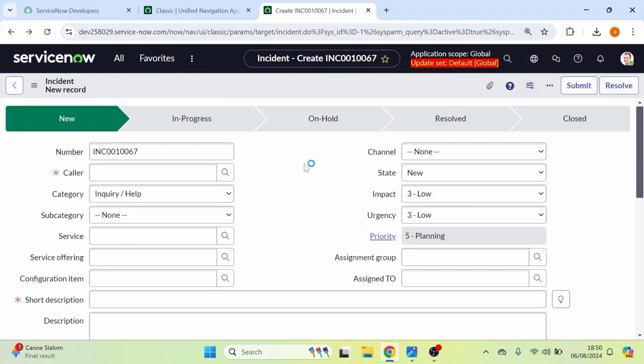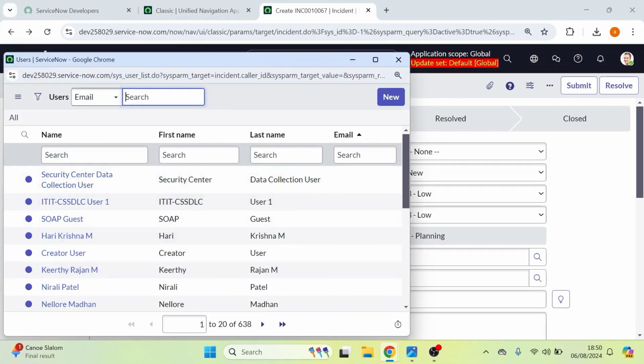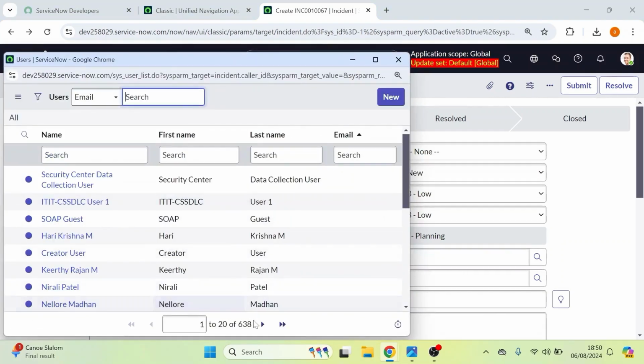So this is the incident record, right? Here in the caller field, currently I could see a total of 638 users. But I don't want to see all these 638 users. I want to restrict this data based on the department.